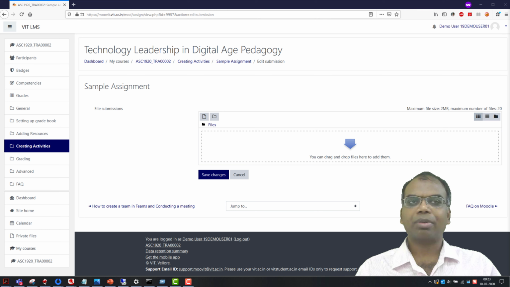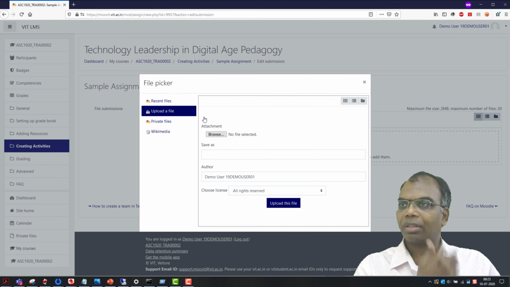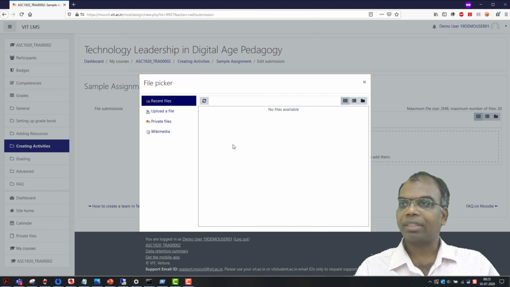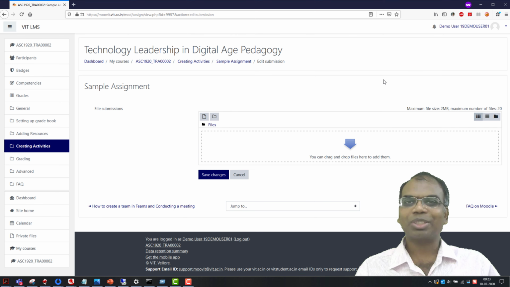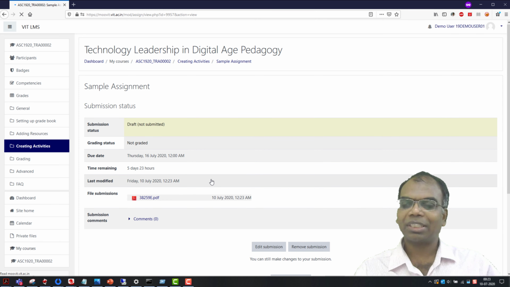So let us again do the same process. Let us drag and drop a file. You can do that, or if you go back to the recent files, you can see the recent files also is gone. So you just need to drag and drop the file. So it gets uploaded. Once it gets uploaded, give save changes.